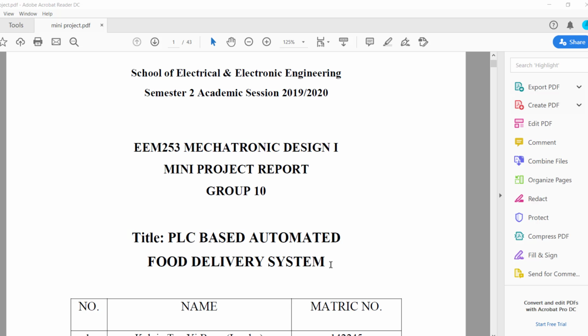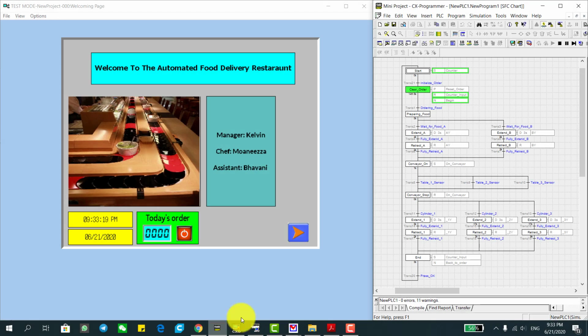This is group 10 and our project title is PLC based automated food delivery system. So now I will run a HMI and a SFC, sequential function chart, side by side so that we can observe the process the whole time.